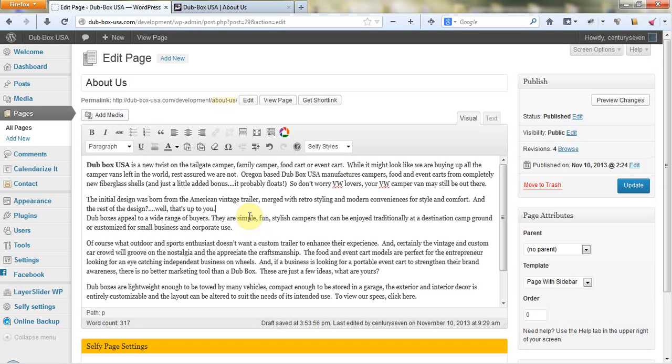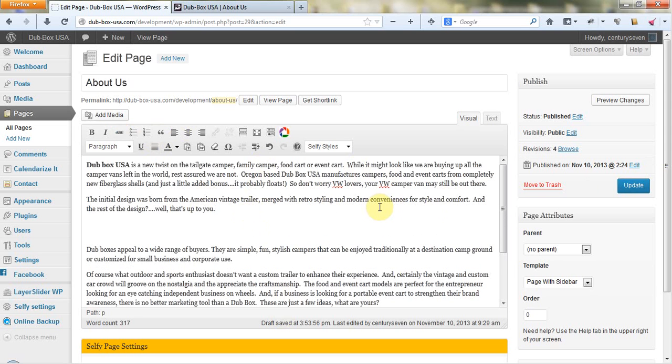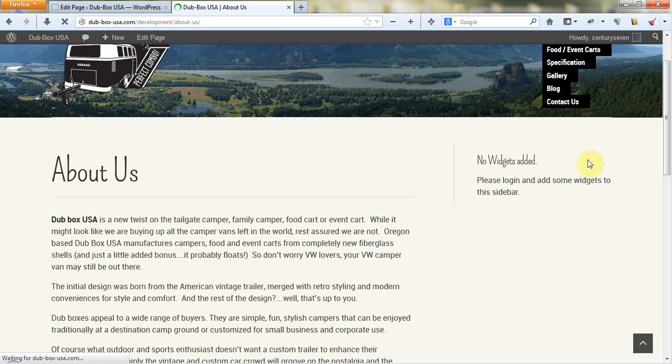Once you're done making changes, you just go ahead and click update, and it will automatically make those changes to the site. Let's go ahead and make a quick change over here. I'm just going to put in the number 4 and click update, just so I can give you a demonstration of how easy it is to change the content of the page.